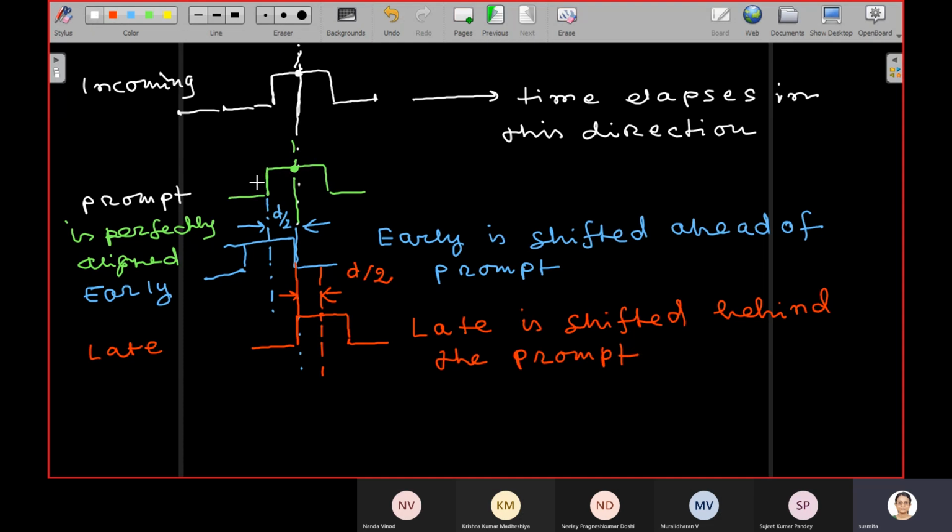Now the receiver tries to match the prompt with the incoming. It correlates the prompt with the incoming. In this particular case, the prompt is aligned with the incoming, so the correlation value will be here. This is the primary correlation peak.